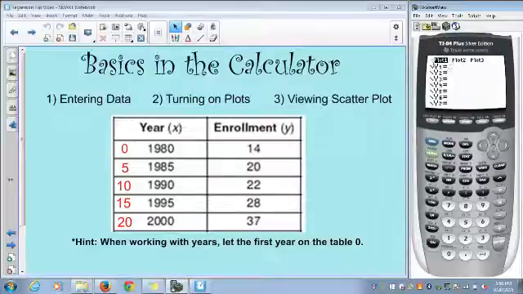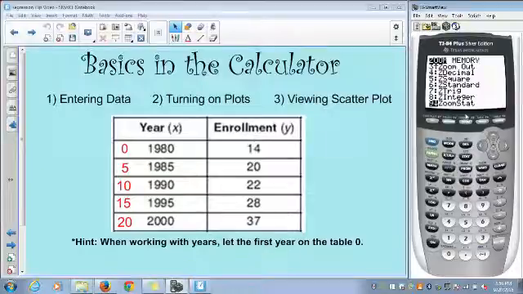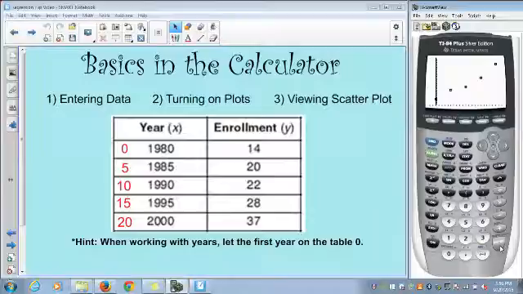So the next thing that we want to do is to actually view our scatter plot. Since our plot is on, we're telling the calculator we want it to plot the data that we just put in. So to actually view the scatter plot, what we want to do is we want to go to zoom, and we are going to go down to number 9. Number 9 says zoom stat. Once you've chosen that zoom, press enter, and you can actually see the graph of all of our data points.